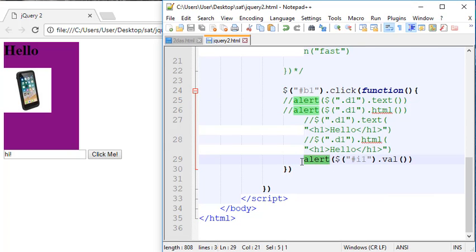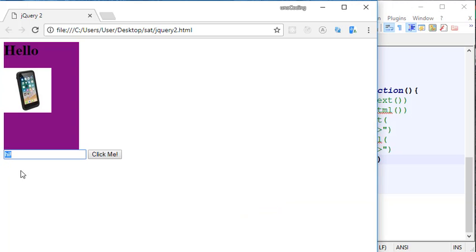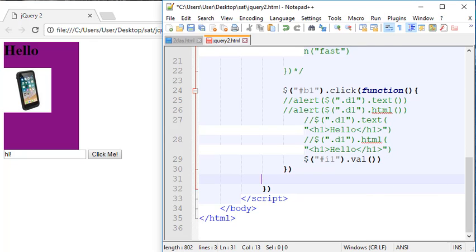To move on, let's go ahead and get rid of alert, and using both of the get and set methods, let's try and select the value of input and get it displayed into our div.